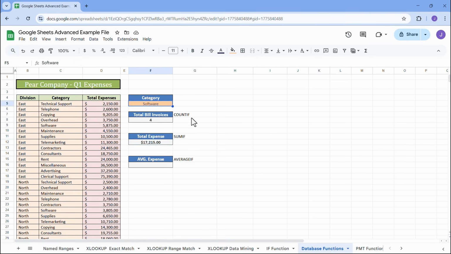And we can go in now and start choosing what we want to look at, maybe rent. So rent is going to be $71,160. What about our telephone bill? Maybe we want telephone. Okay, that's going to be $9,780. So as we just start putting in the different categories, we start to get the total expenses for those bills.